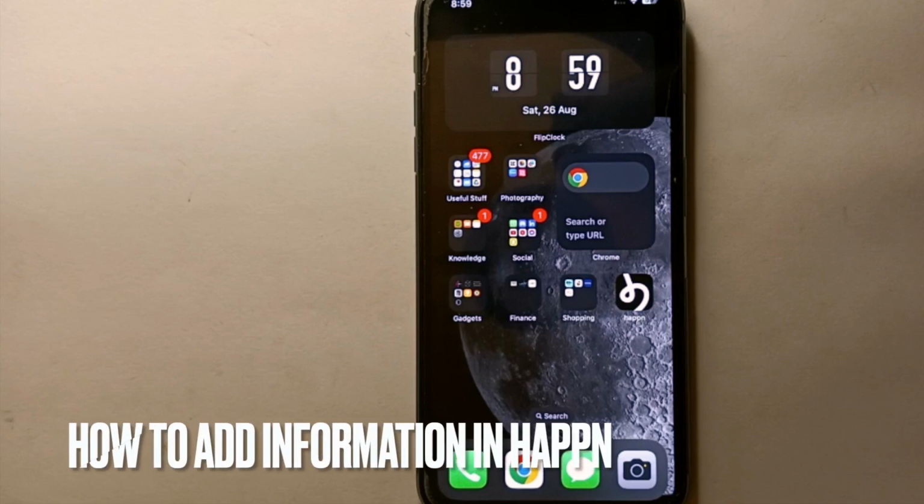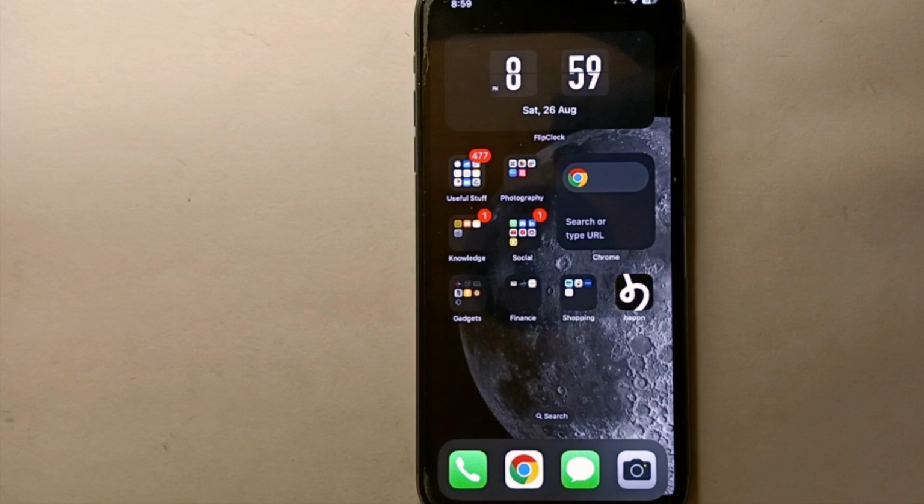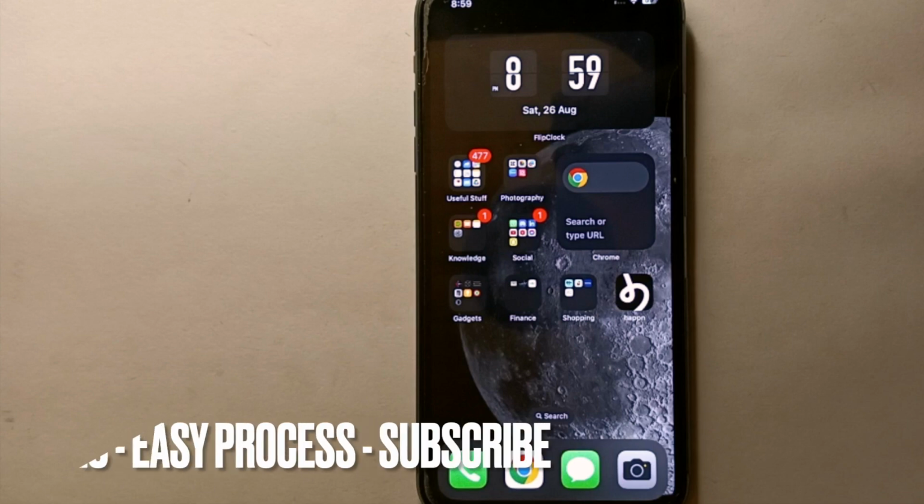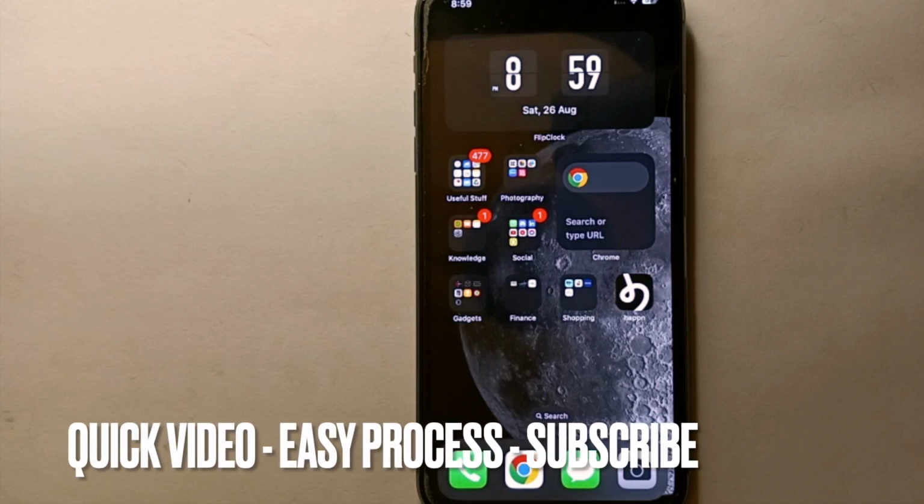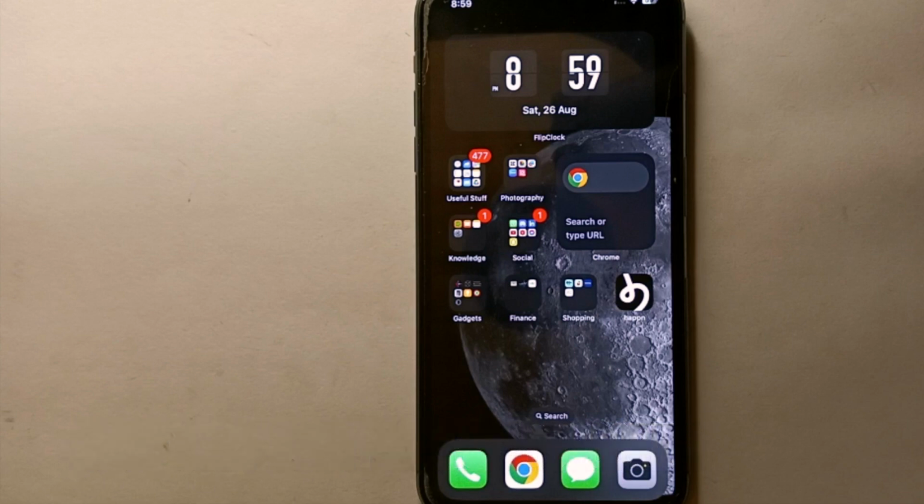In this video, we will see how to add information in Happn. I wonder why you want to know how to add information in Happn. Maybe because when you created your account, you missed some information that you wanted to add, or maybe you made a mistake while entering information, and now you want to correct it.